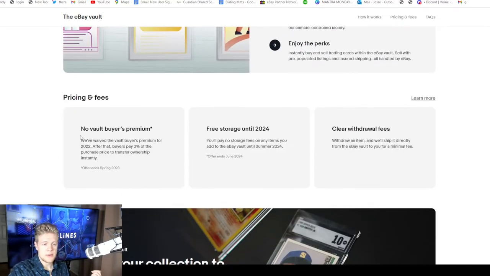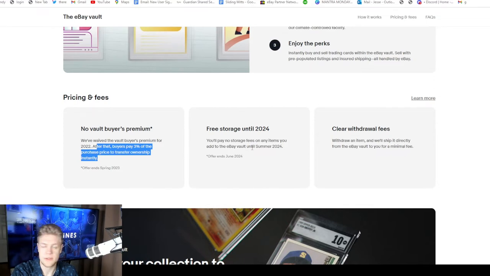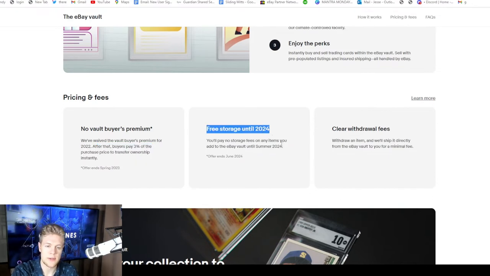And as mentioned, some of these awesome programs are going on a little bit early. So if you sign up now and you're the first mover on this cutting edge of signing up for the eBay Vault, then you get in on some of this cool stuff. For example, there's no Vault Buyer's Premium until spring of 2023. After that, you're going to be paying 3% for purchases, which still is not bad at all compared to what typical fees are for transactions here. You get free storage until 2024.